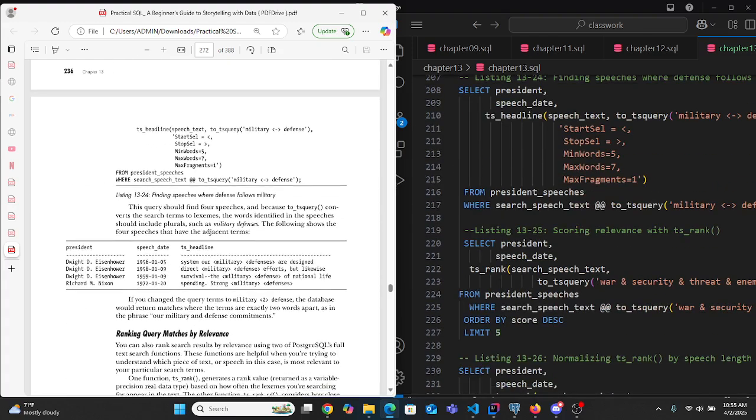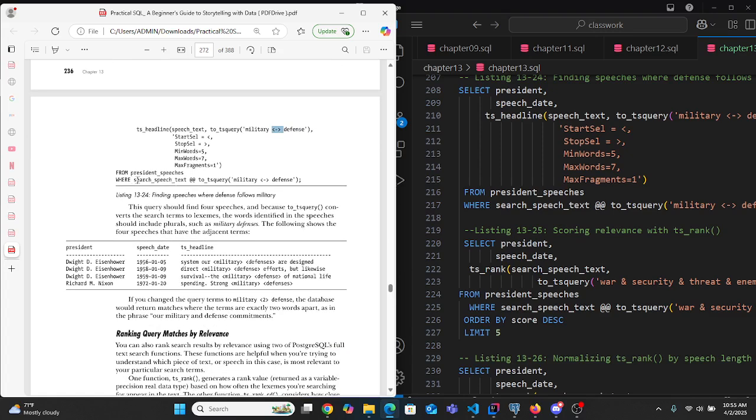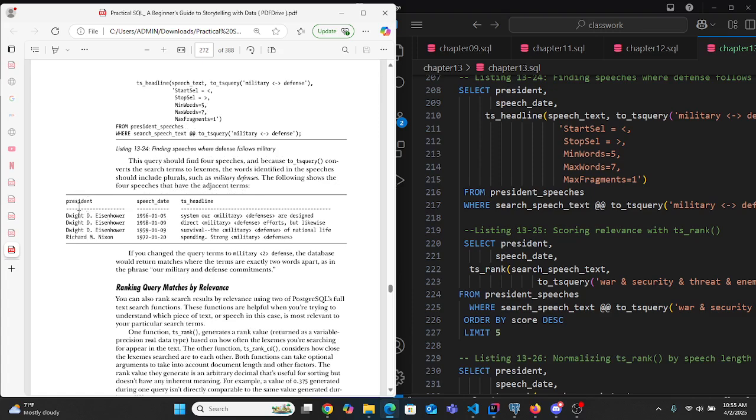And then we'll move on to 13.24, finding speeches where defense follows military. So all the speeches where after the word military there was defense. So we'll specify it there. It shows there with that sign, and then we'll select, and then we'll put the insert here, where the search_speech_text, we want to see the speech in which military was followed by defense. And there we have the presidents who spoke in a speech which contained the word military, and then after that it had defense, so military defense.